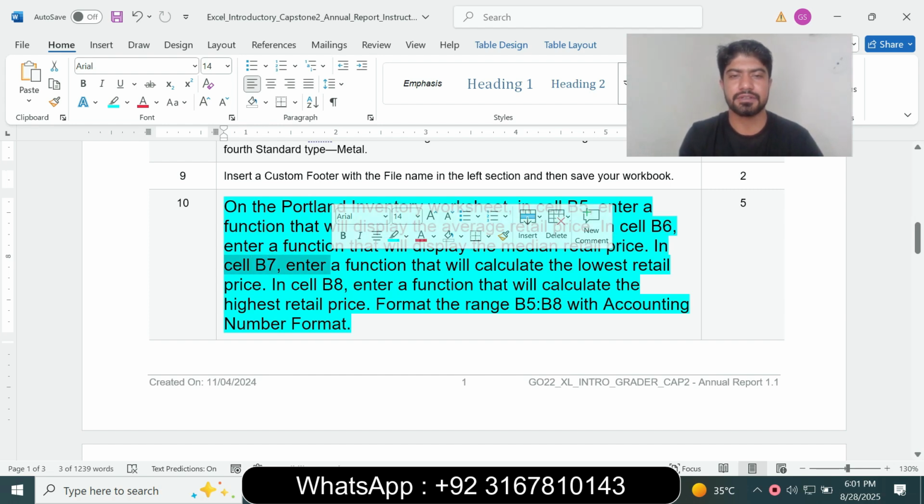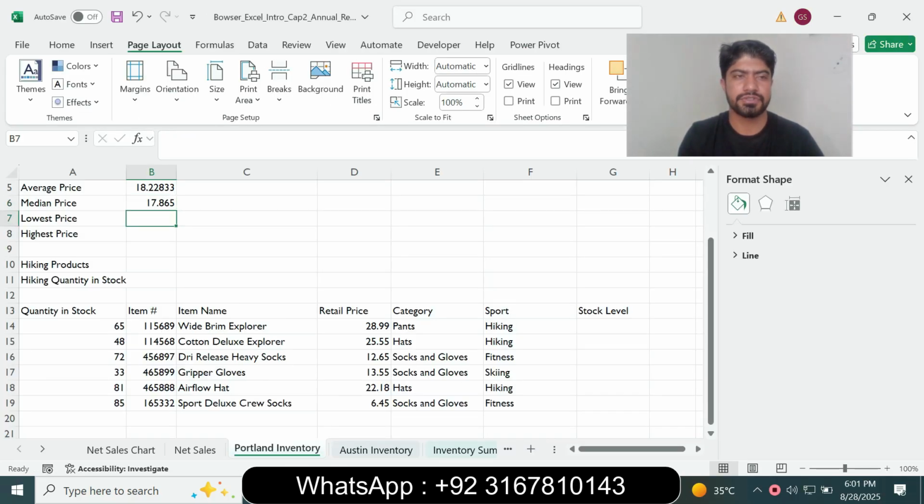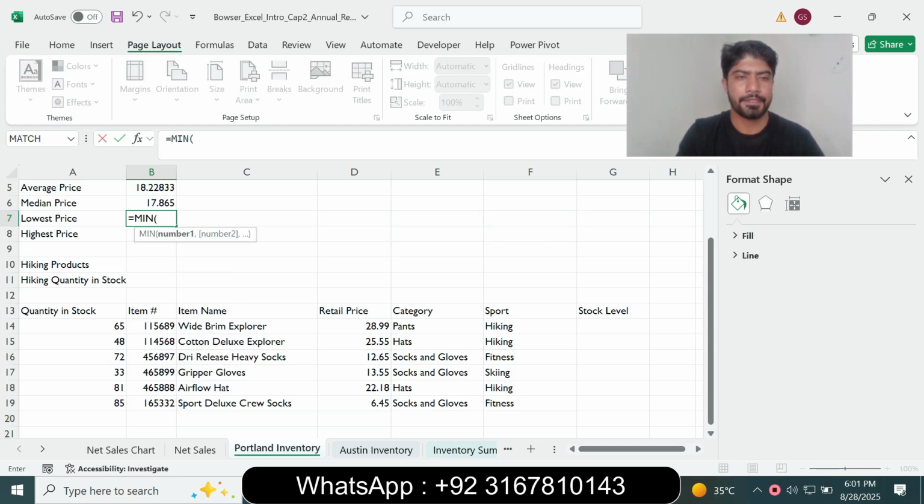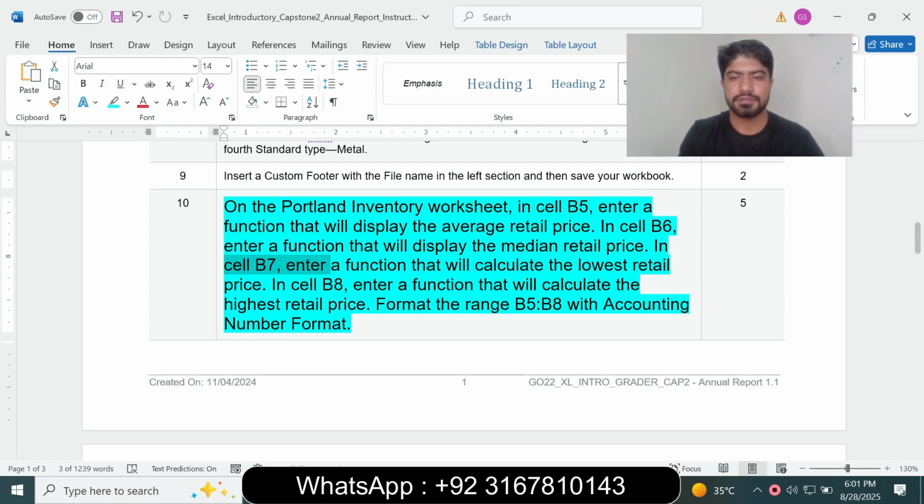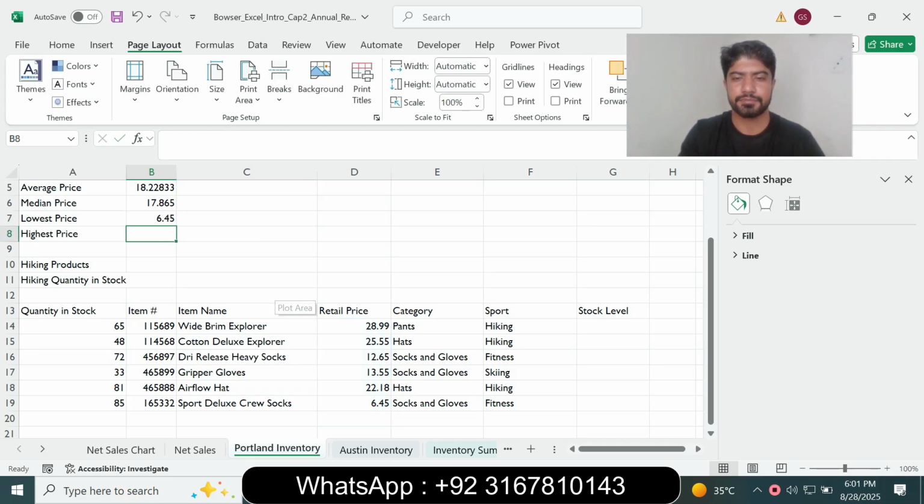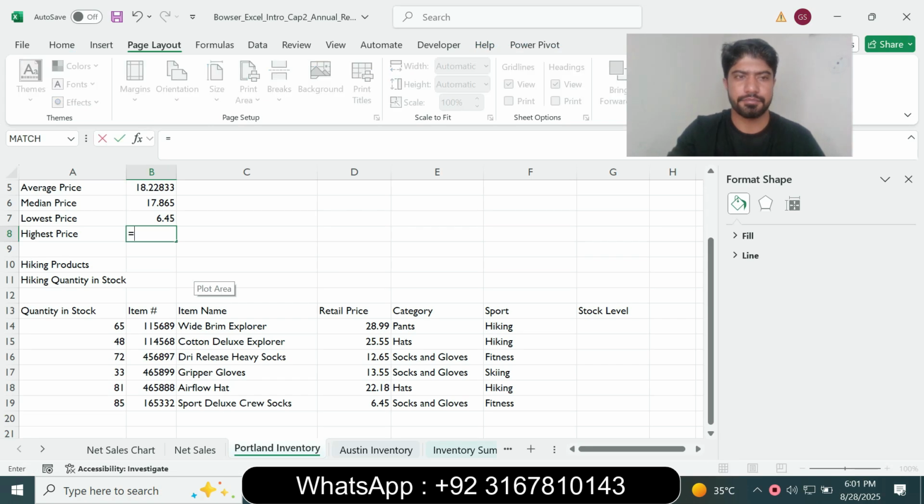In B7, enter the function that will calculate the lowest retail price. So select B7, type equals, type the MIN function, and select the retail price, close bracket and press enter. Next, in cell B8, enter the function that will calculate the highest retail price. So type equals, type the MAX function and the retail price D40 to D19, close bracket and press enter.